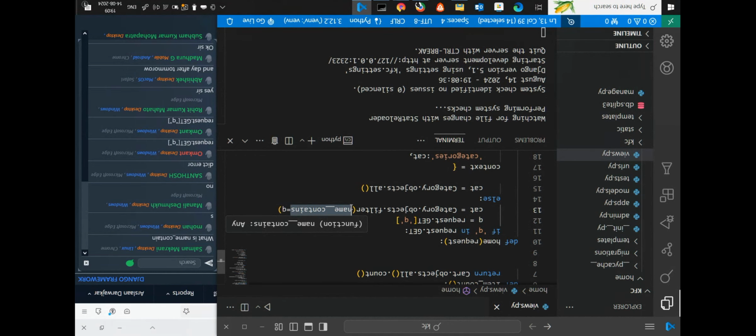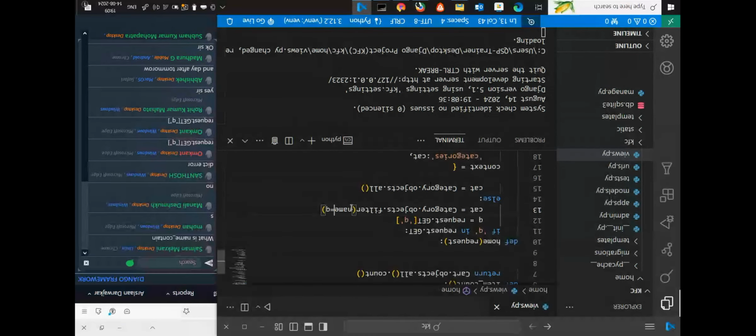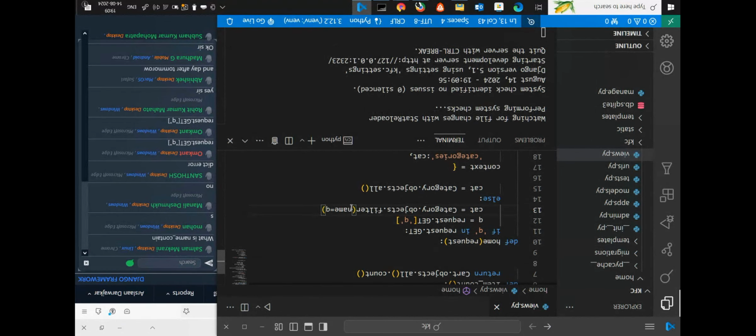What is this contains and all? Basically, if I directly type name equal to q, then it is going to match directly. It is going to check the condition.